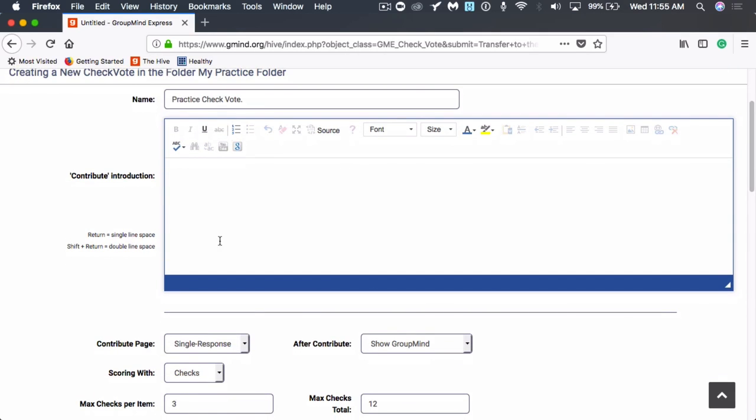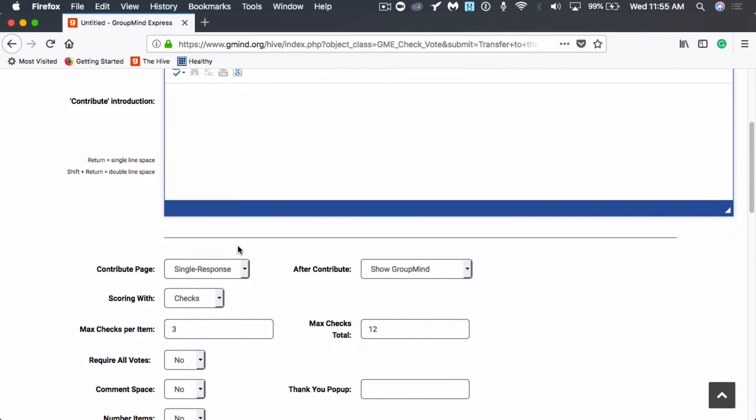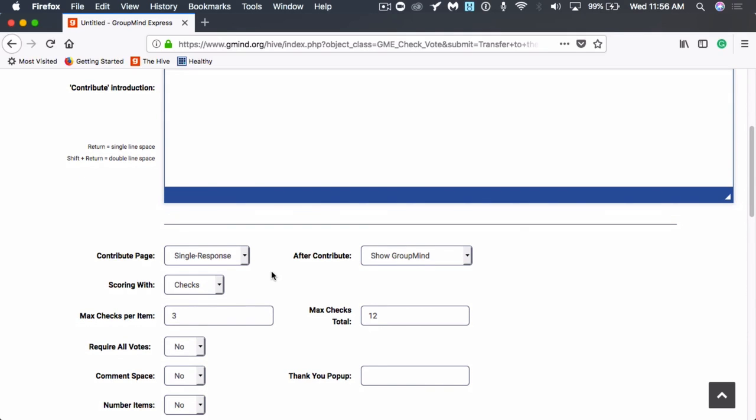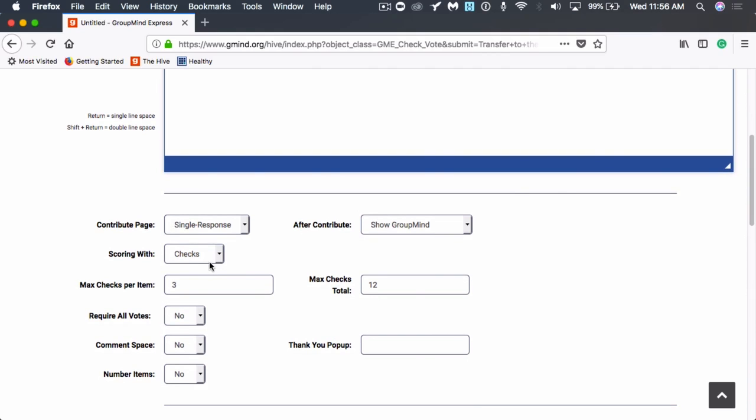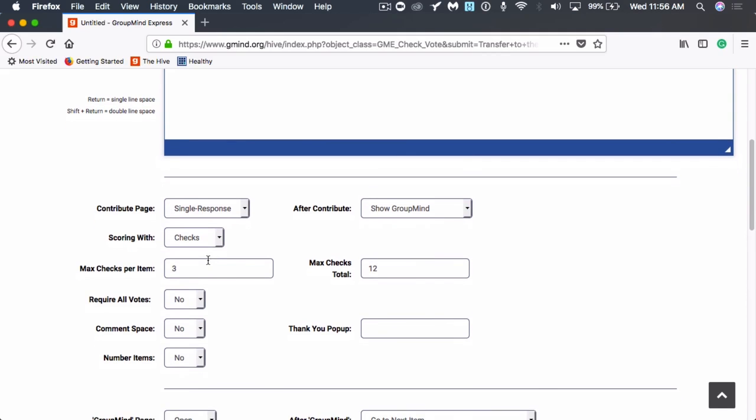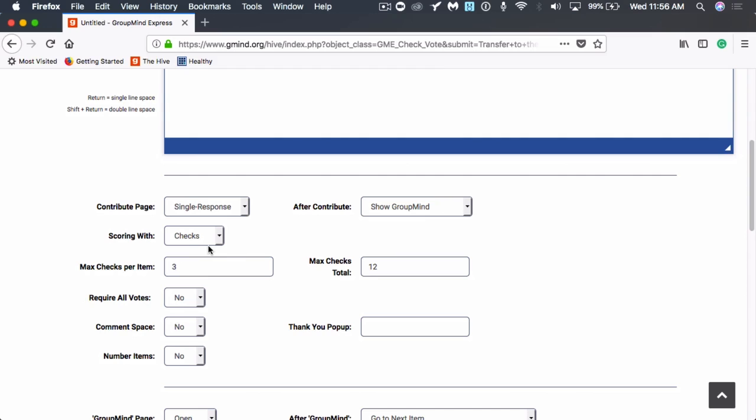And then I'm going to say I want a single response, yes. After contribute, I'd like to show the GroupMind checks. 3 checks. That would be on any item. If you wanted to weight this, you could have 3 checks, and the maximum number of checks would be 12. Well, I'm going to change that to 8.